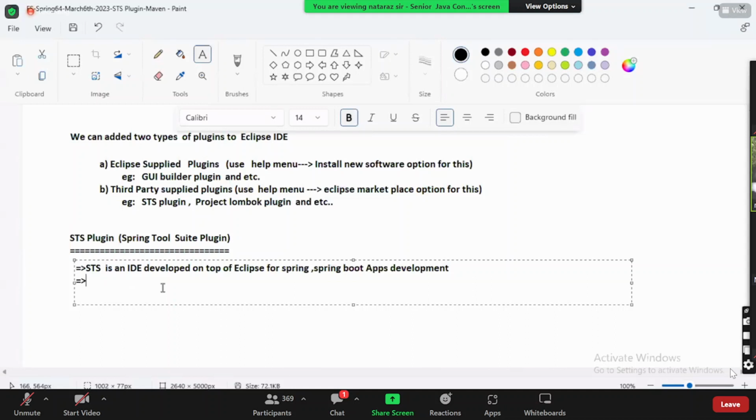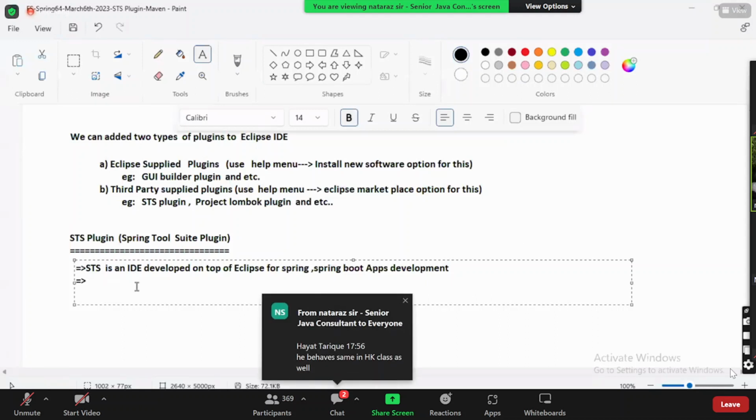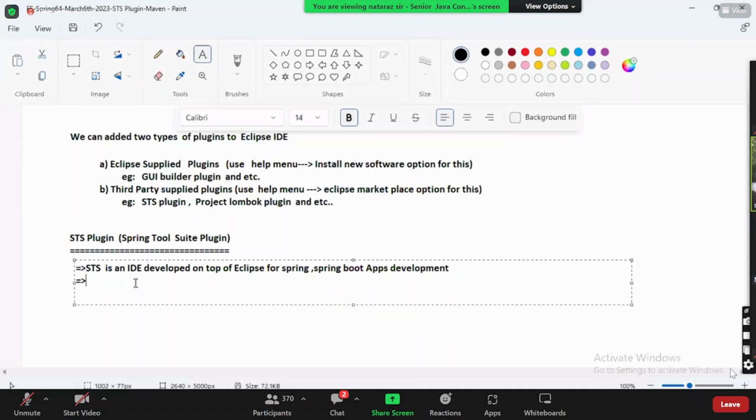Listen, the entire industry is habituated to Eclipse, but for STS, instead of making people learn the STS IDE, they have given a plugin to add to Eclipse, so that in Eclipse itself we can enjoy the facilities of the STS IDE.